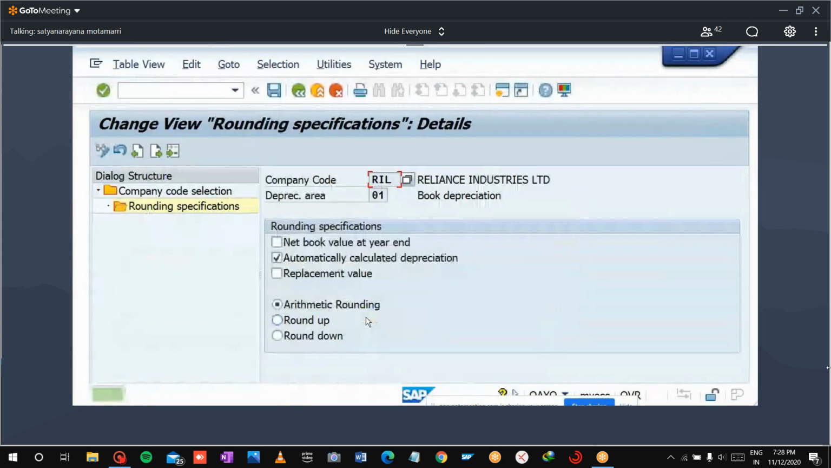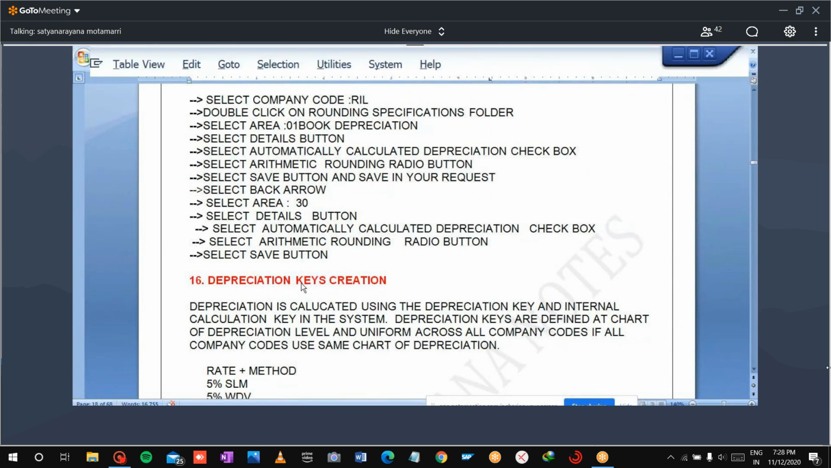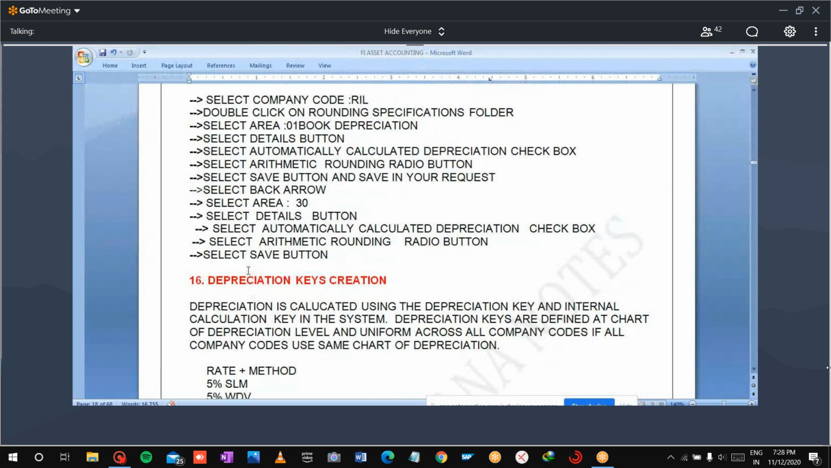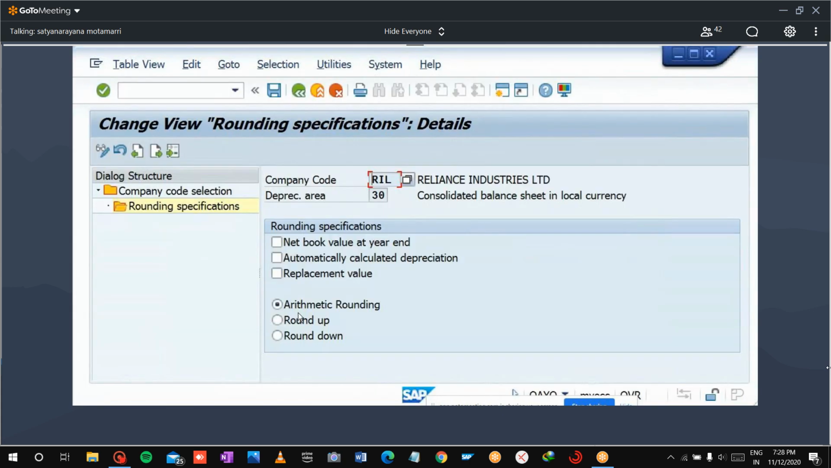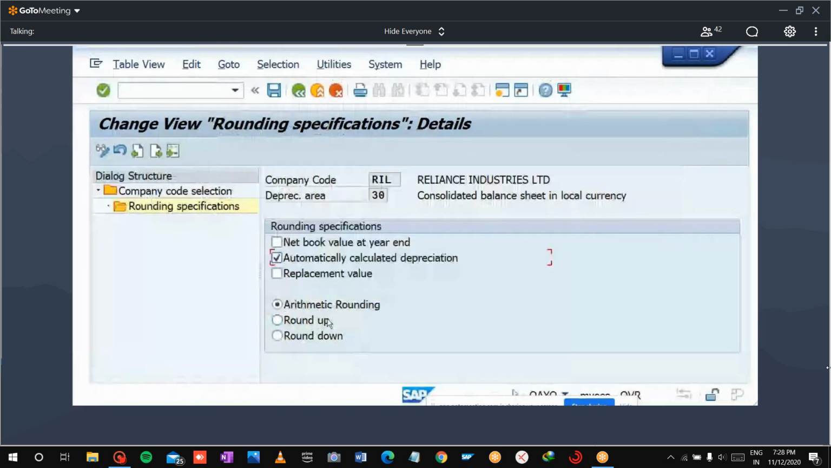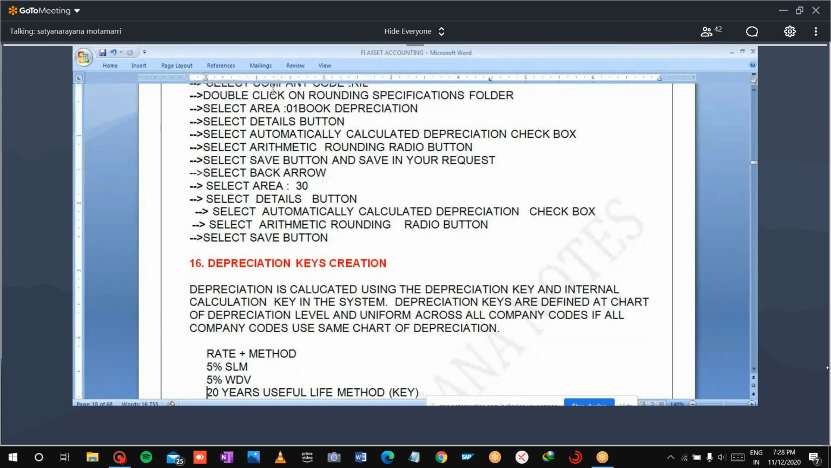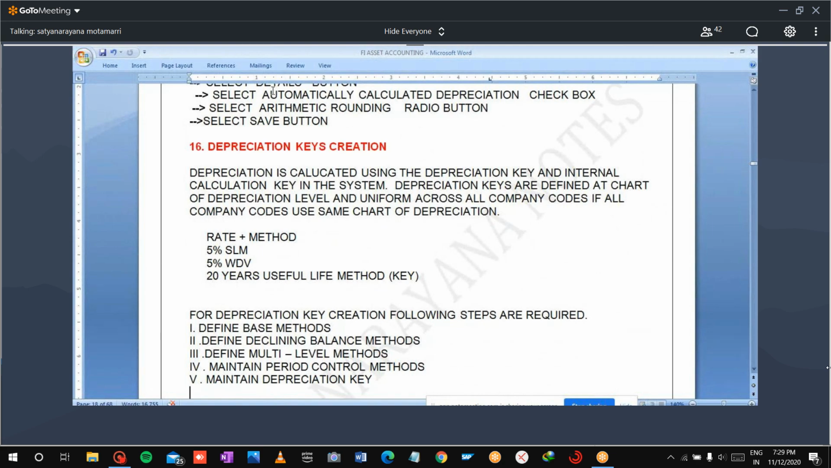Same way, select 30 also. Select back arrow, select 30. Select details button. Select automatically calculate depreciation checkbox. Select arithmetic rounding radio button. Save. So now when you run the depreciation, it posts without paise. It will do the rounding and post the depreciation.